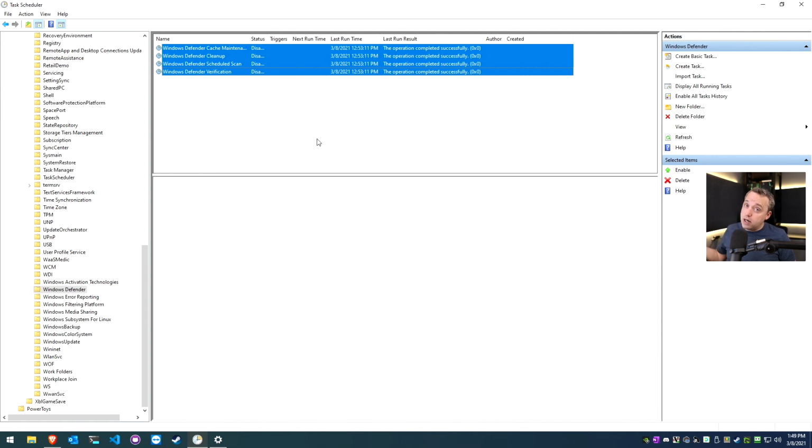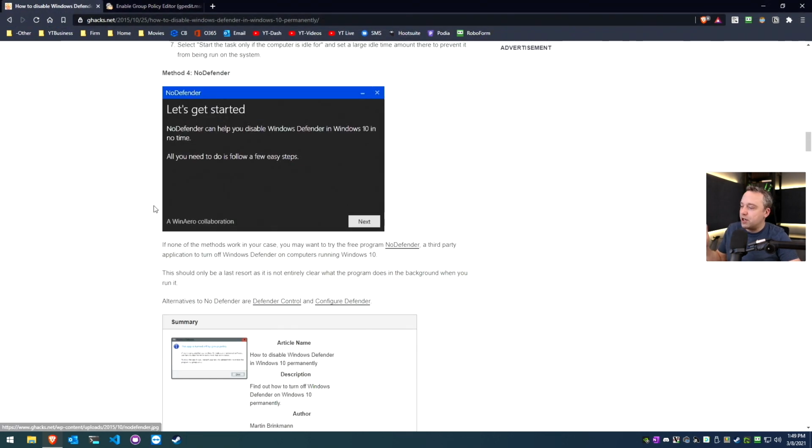Now, whether or not it'll get re-enabled, I think it's better off just to leave them there so they'll still register, but at the same time, they're disabled, so there's a less likely chance of it actually running. And then the last one that shows like no Defender and third-party tools. Again, I really want to stay away from third-party tools.